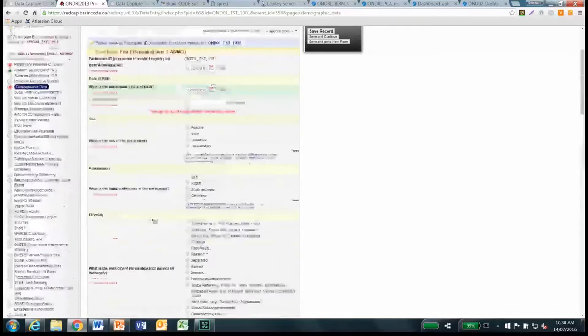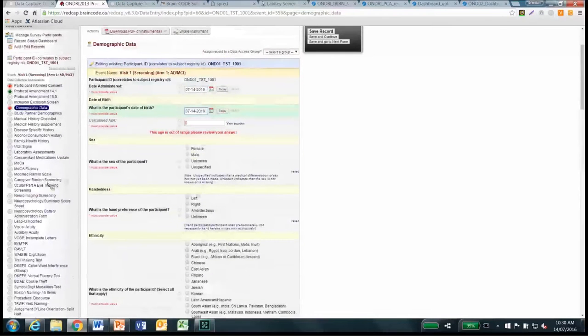Moving on to another one here, just to give you an idea of the basic validation checks that we've done here. Here we have the vital signs.